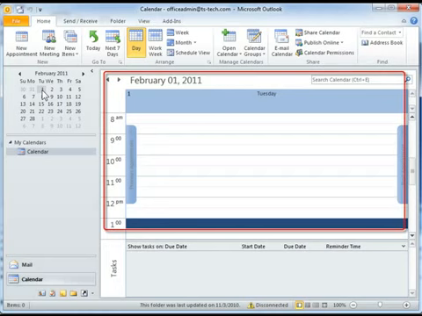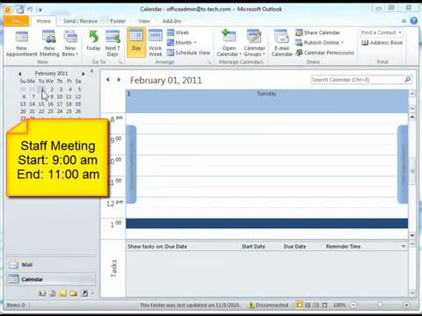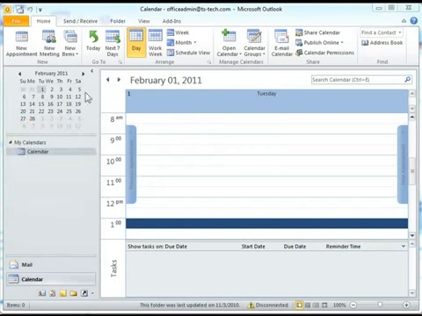The February 1st daily appointment calendar will now appear in the middle section of your screen. For our example today, we will be scheduling a staff meeting that starts at 9 a.m. and ends at 11 a.m. So I'm going to click in the 9 a.m. time slot and type staff meeting.